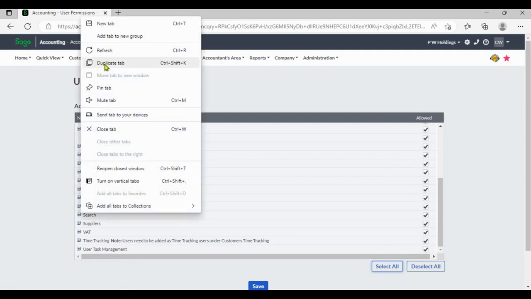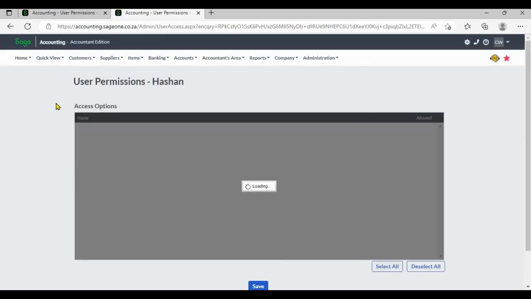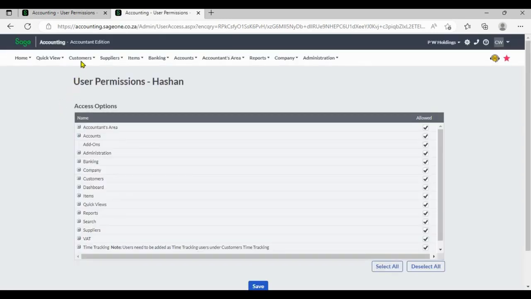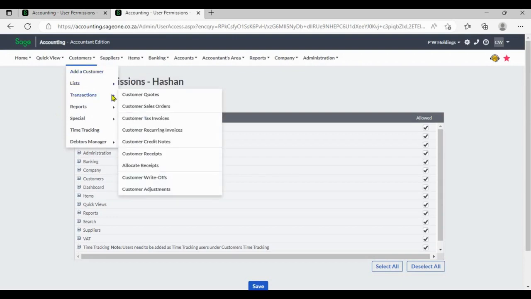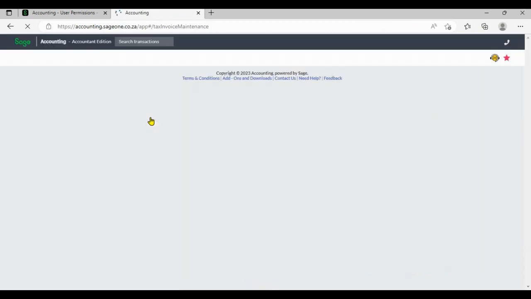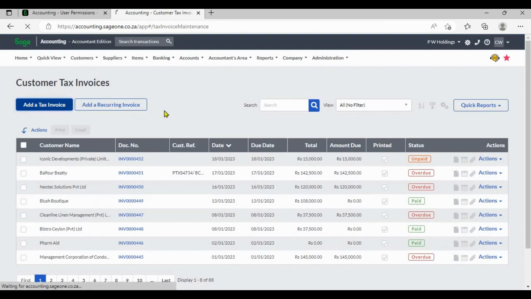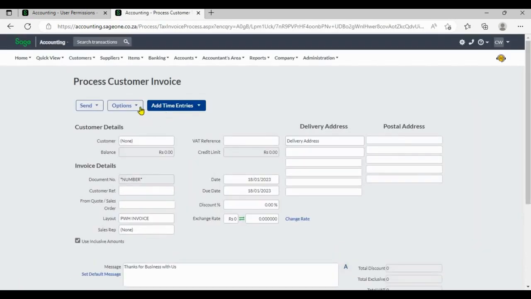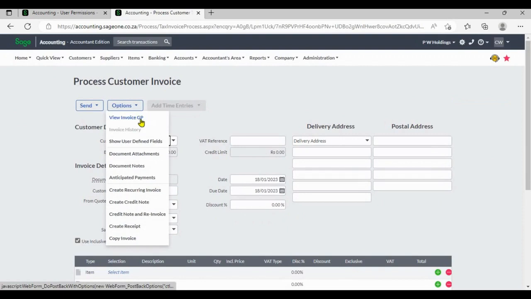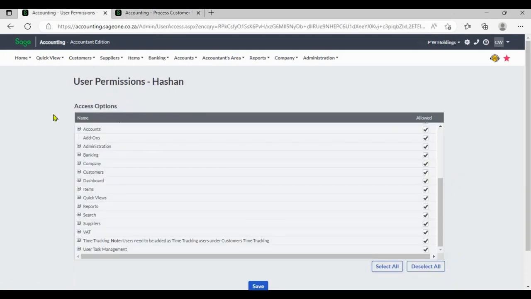In addition to that, when you enter customer invoices, you can view the invoice profit. You can go to customers, transactions, customer tax invoices, add a tax invoice. From options, you can view invoice GP. However, in default settings, this option is not allowed.